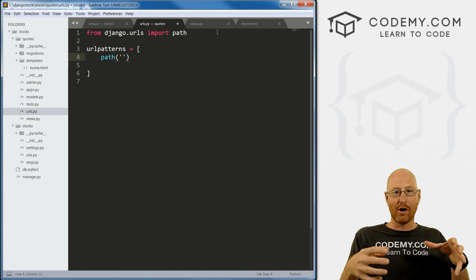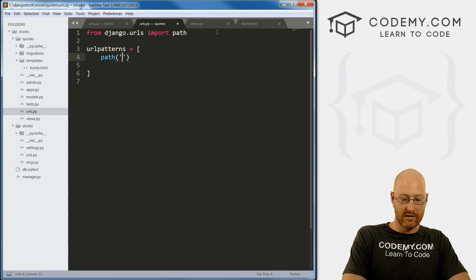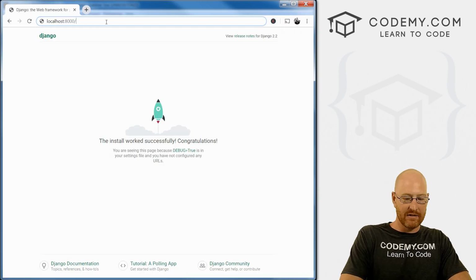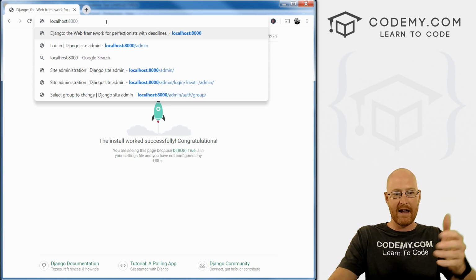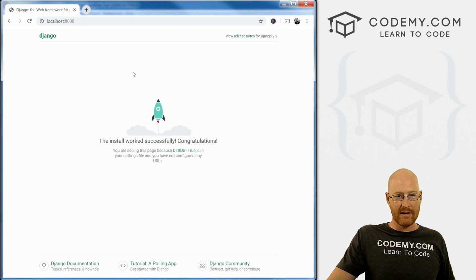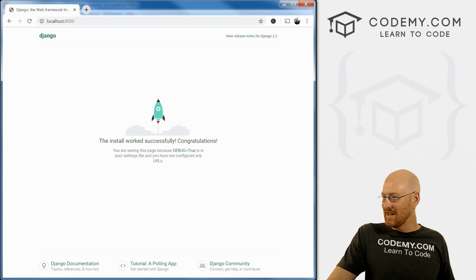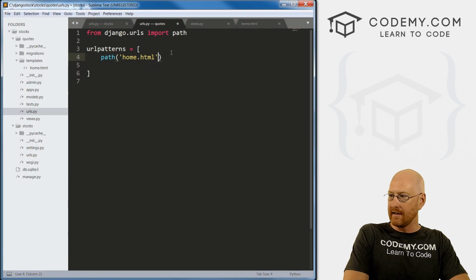So when somebody goes to localhost 8000, this one will pop up. You could, if you really wanted to, type in home.html. And if you did, then someone would have to type in home.html for this to show up. But we don't want that. We want this page to be the homepage, just this localhost 8000. We want to get rid of this little rocket ship guy, right? So we do that, home.html, and then a comma.